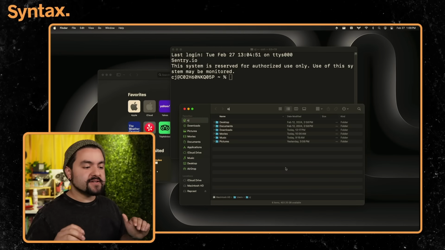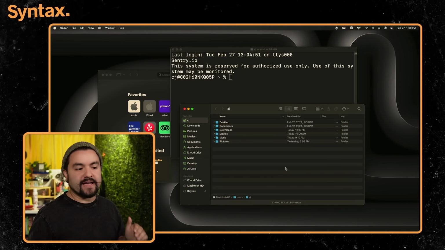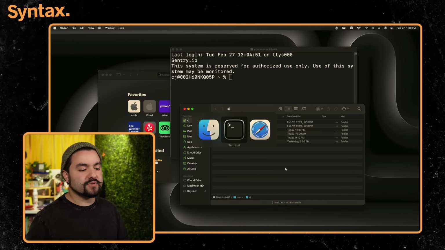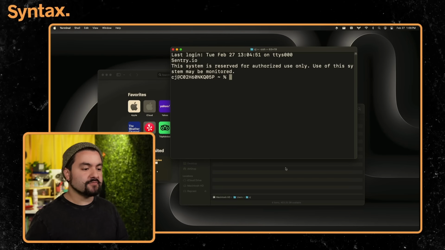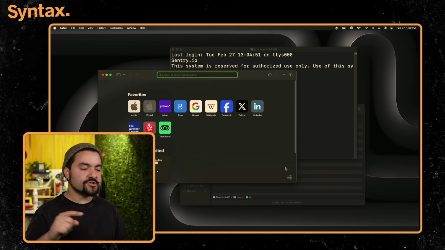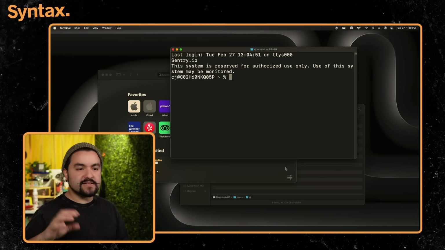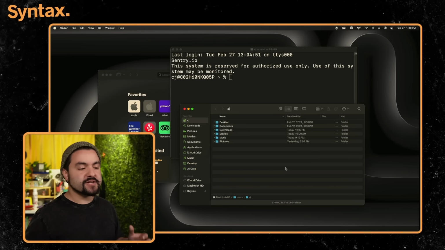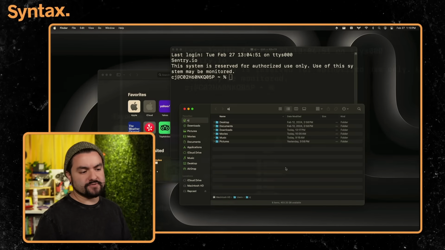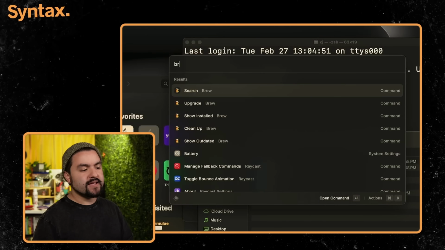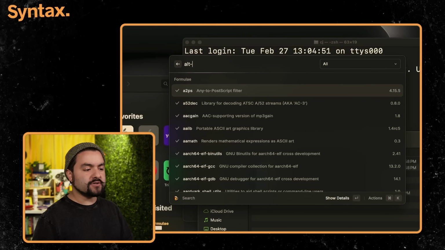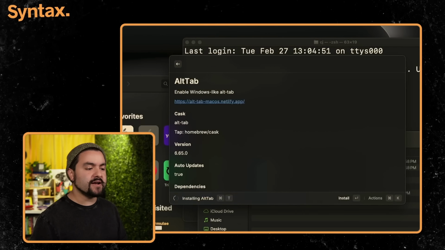The next app we're going to install is for switching between running applications. By default on a Mac, when you press Command Tab, that'll switch your running application, but you'll notice that it only shows the icon of the window. I like to see a full window preview before switching, and this app called Alt Tab will give us that. So we're going to install it using Brew. So Command Space to launch RayCast, do Brew search for Alt Tab, and then hit enter and enter again to install it.